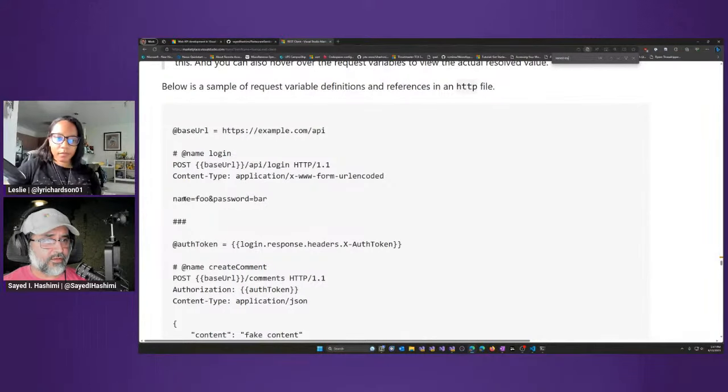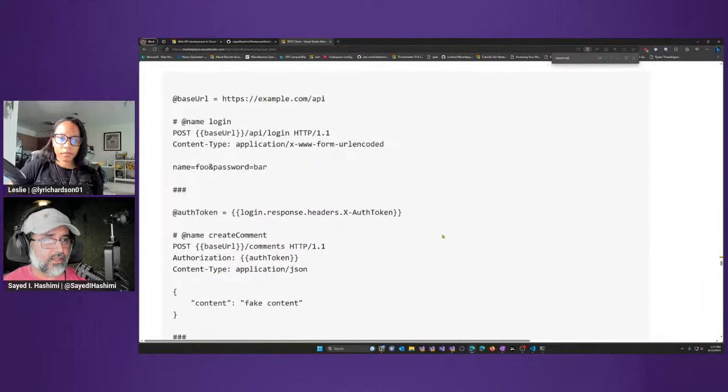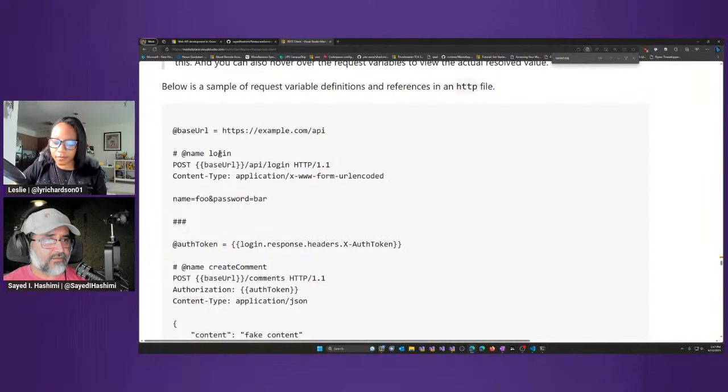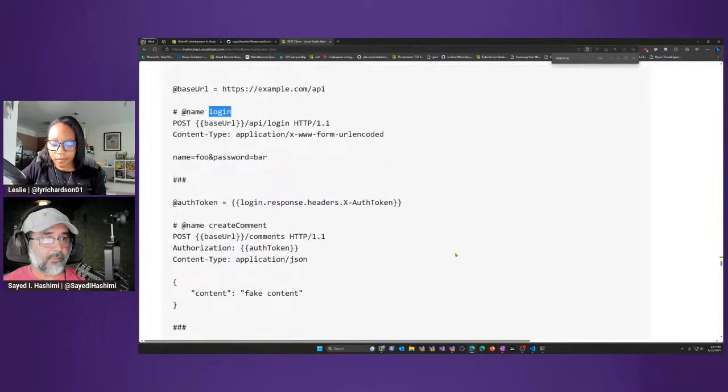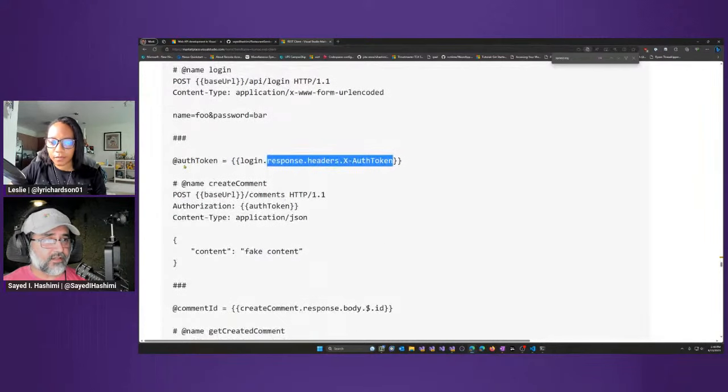So this is your body for that payload. And you've named this request login. So then after you execute that request, you can then reference that in further HTTP requests. So here we can see they're defining auth token, and then that refers to the login request, and it's going to grab the auth header from this location of that request, and then it's going to pass it in to the subsequent request as auth token.